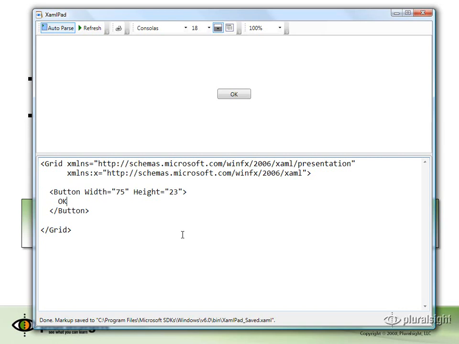Button supports something called a content model. Lots of things in WPF support this, and basically it says there's various things that can go on the inside. There's various different things that can form the content. And Button's content model allows text, as we've got here, but I could put something else in instead.